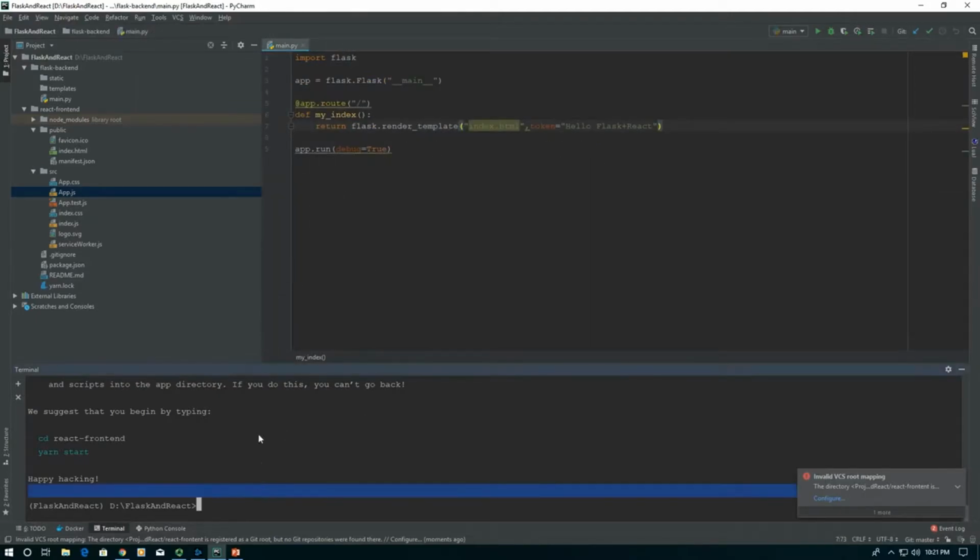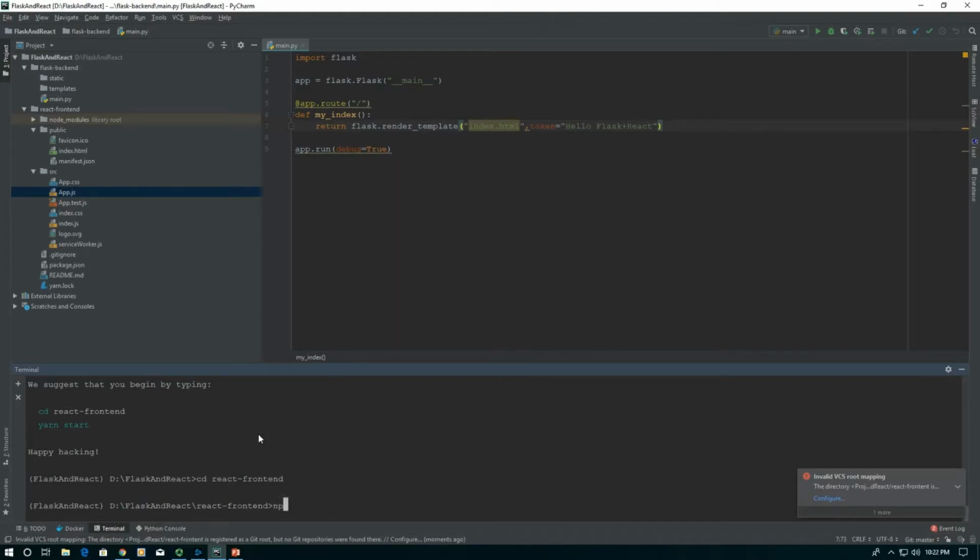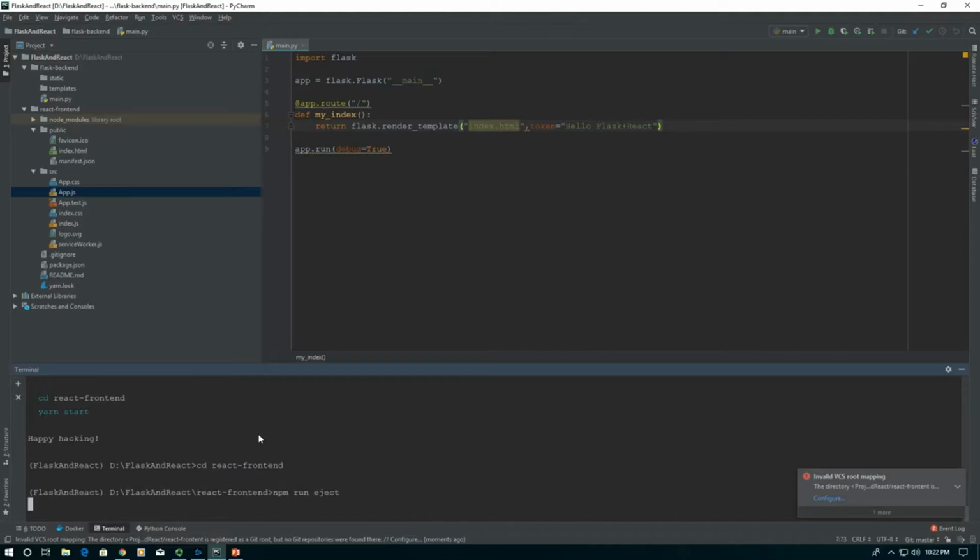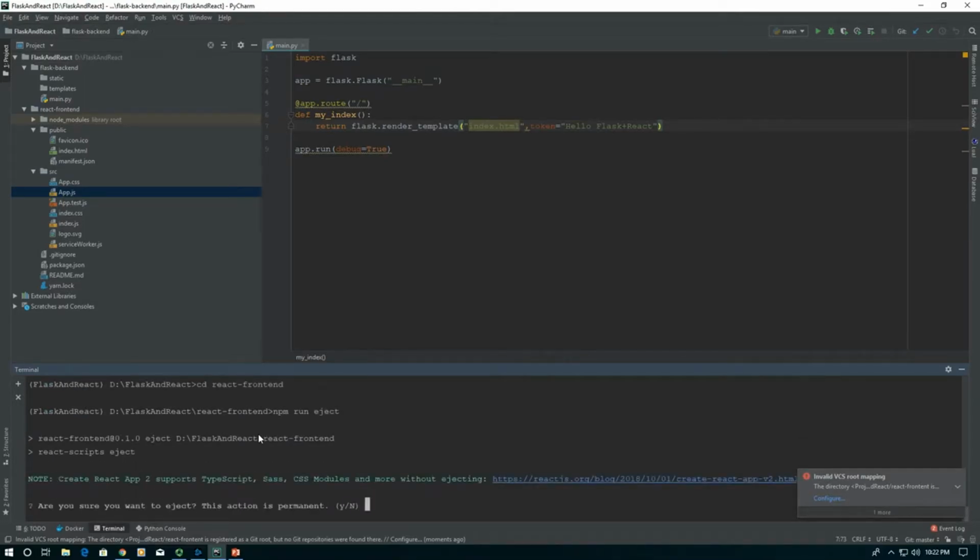First thing we need to do is cd into our directory that we just got. And now we're going to type npm run eject. Now, React's going to warn us that this is irreversible and all that stuff. That's all great. That's fine. We are a-okay with that. We're just going to say yes.